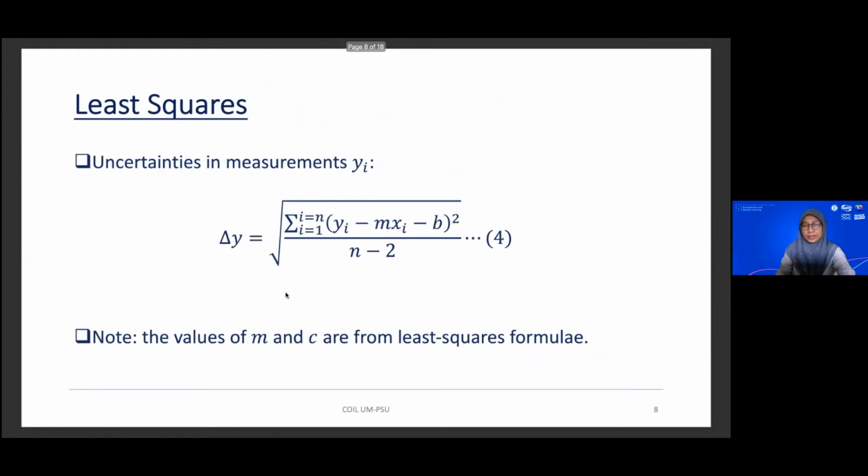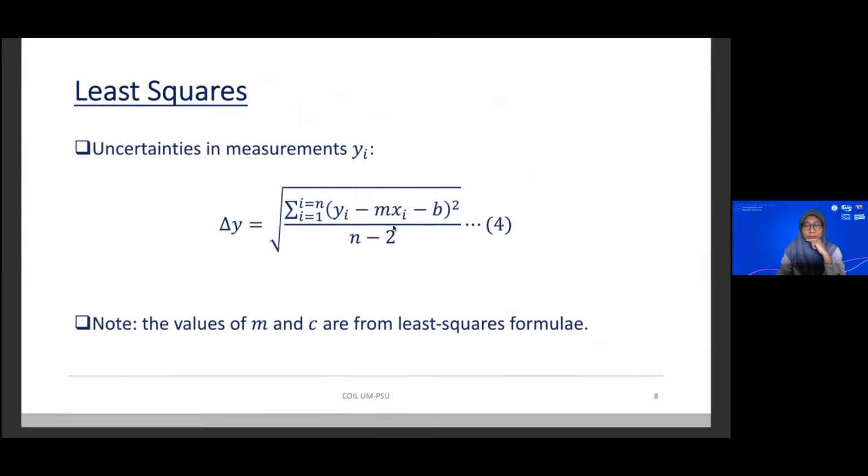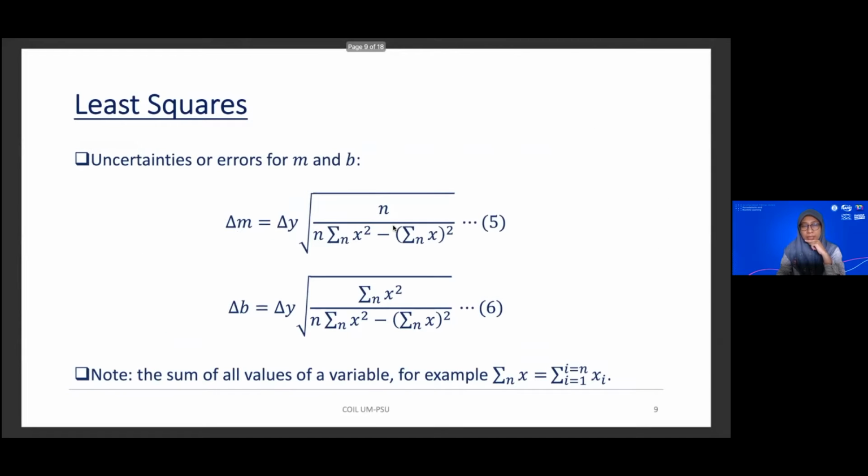Okay, and the uncertainty in measurement for the y value can be given by this formulation. So we get the uncertainty of measurement, and from there we can see how much the error falls between our error bar or not. Here we can also estimate the uncertainty for our gradient and also our intercept. And this is just what we call the standard deviation that we can get. And from there, we can estimate.